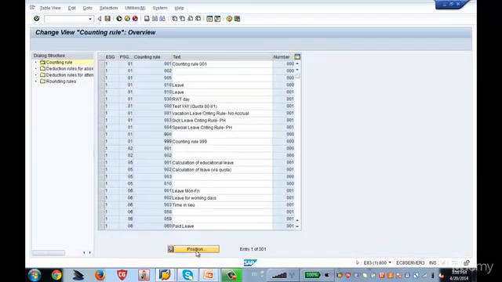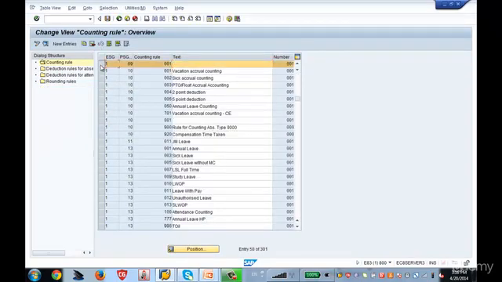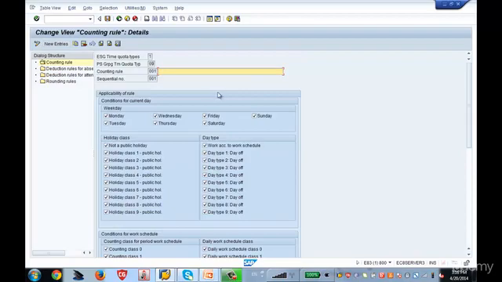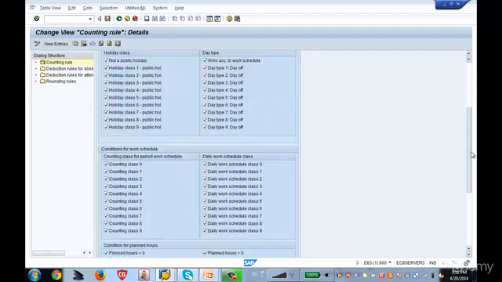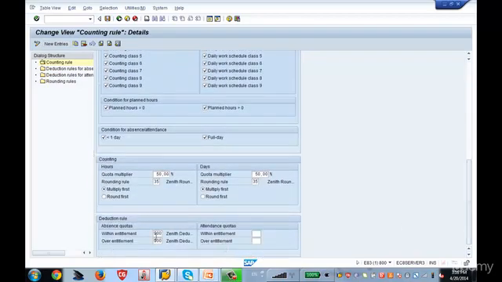So I'm going to my counting rule here. If you see this counting rule which I created yesterday, if you go all the way down, here you see the deduction rule. So now you understood, I am assigning my deduction rule to the counting rule and assigning the counting rule to the absence type. This is how it is connected. If you just create the deduction rule and leave it like that, the system will not know what it has to do with the deduction rule.